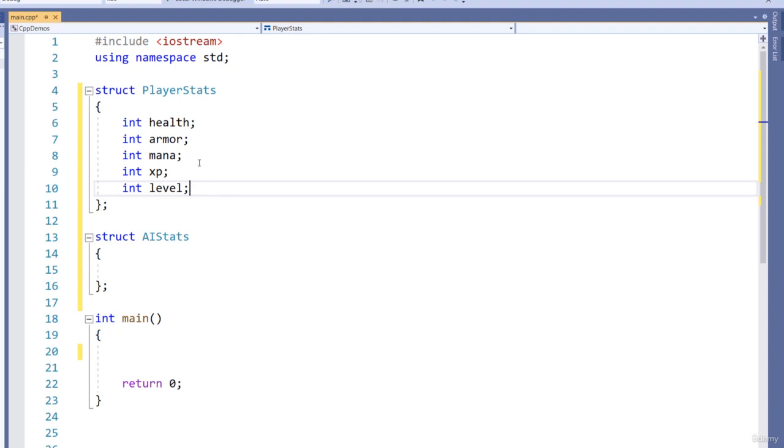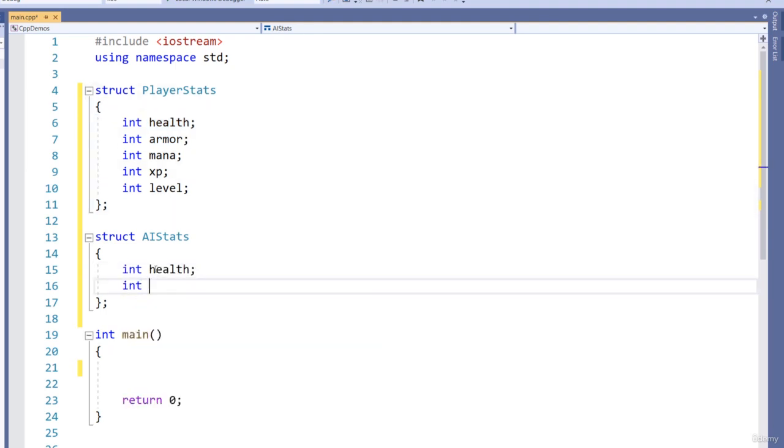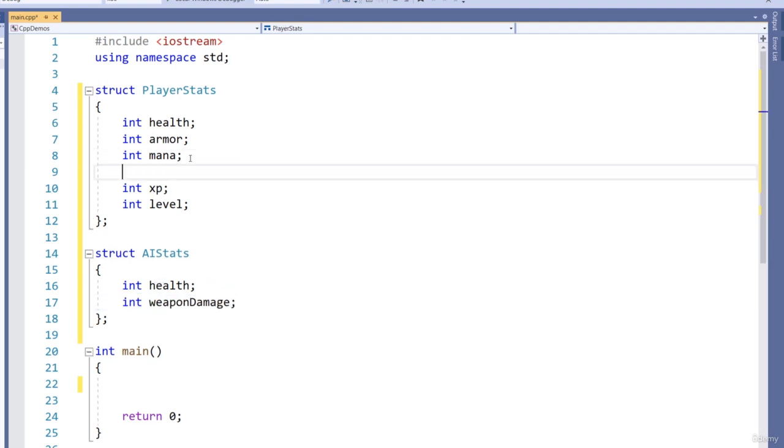We have our player, and what we want to keep track of is its health, armor, mana, XP, and its level. For the AI, let's say all we care about is, let's say, health. And let's say we have some weapon damage variable as well. I'll just go and add that to the player stats one as well.